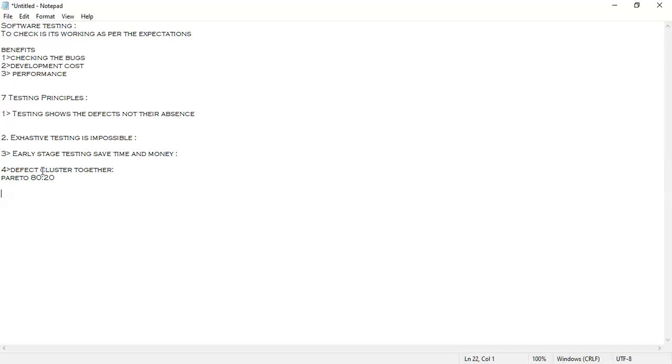Okay, the fifth principle says be aware of the pesticide paradox.